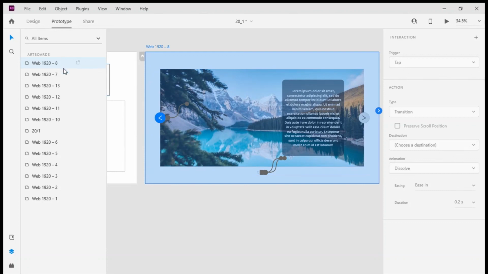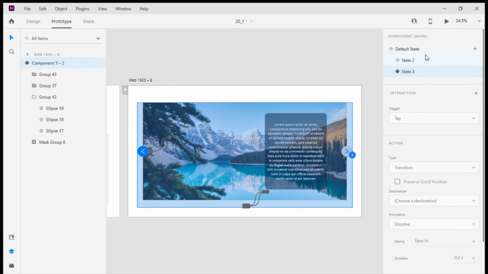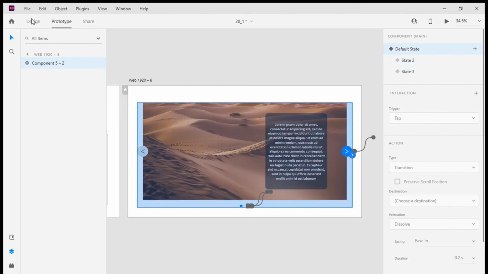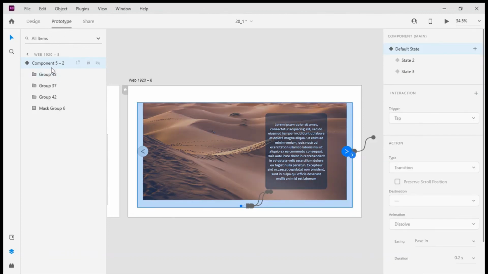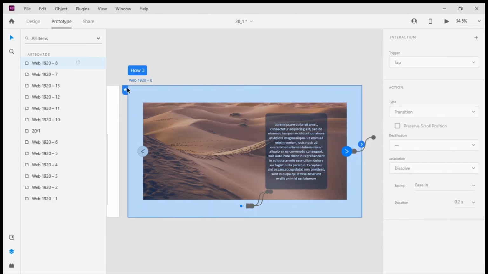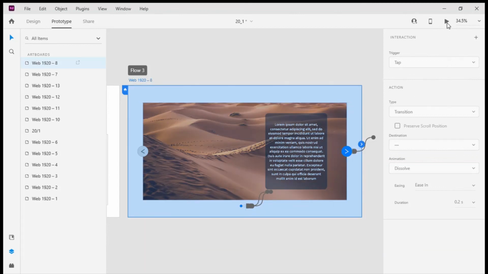Okay, now we want default state, right? So what I'll do is, I'll go to the component, I'll click on default state, and I'll come back to design first. I'll click on, okay, I should do that in prototype, right? My bad. Default state, I'll click on home, so that's where the flow will start. Okay, so now if I click on play, oh shit, okay, I should have done this.